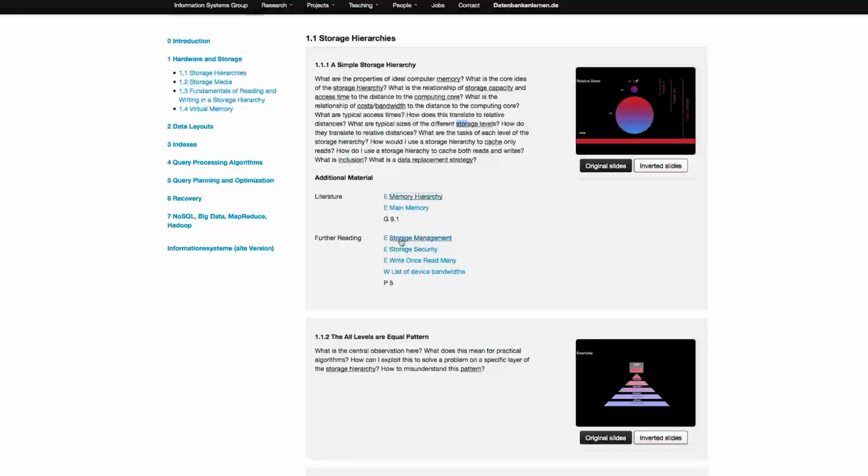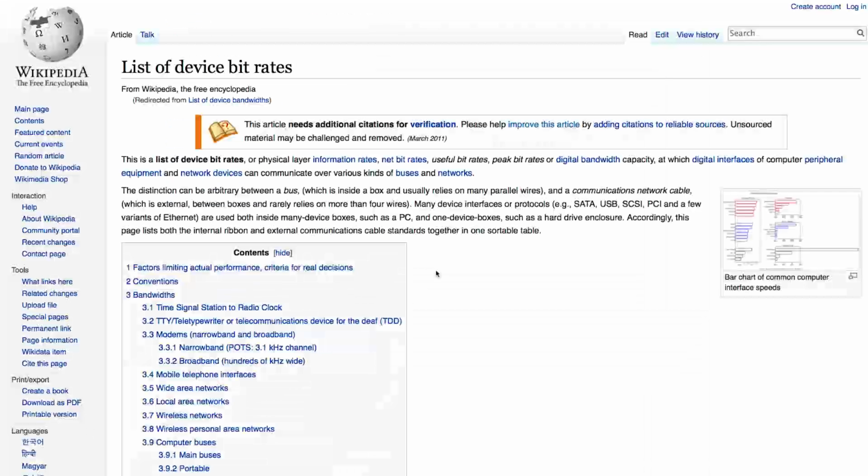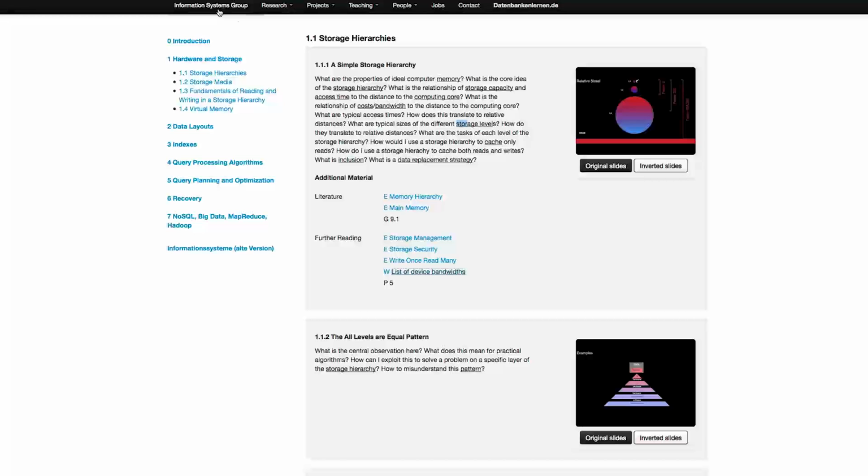And then there's further reading. This is material that goes beyond the stuff that's treated here. Above are those learning questions. Here, this is storage management in general, storage security, stuff like that. Here's a list from Wikipedia with different device bandwidth. If you're interested in that, you can also look at that. And finally, here you see a link to the book by Patterson that also treats storage hierarchy, of course, because it's a hardware thing. You'll find a description in the hardware book as well. So that's the idea of the current layout of the page.